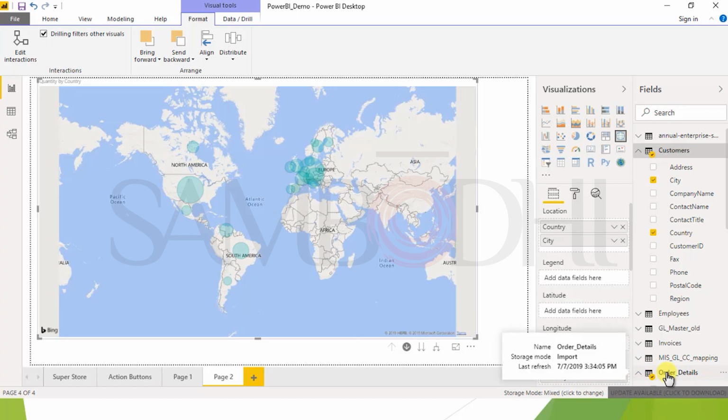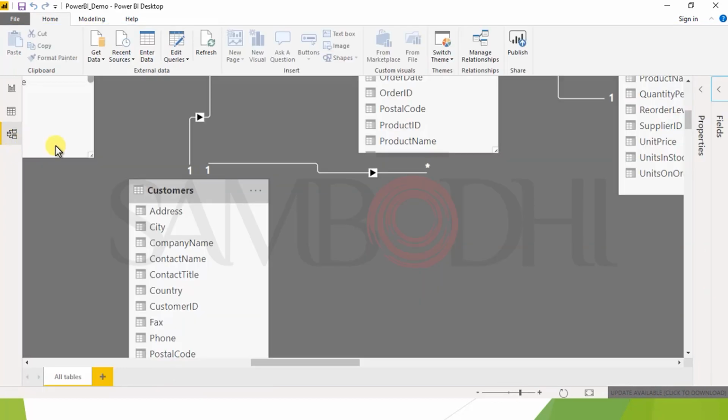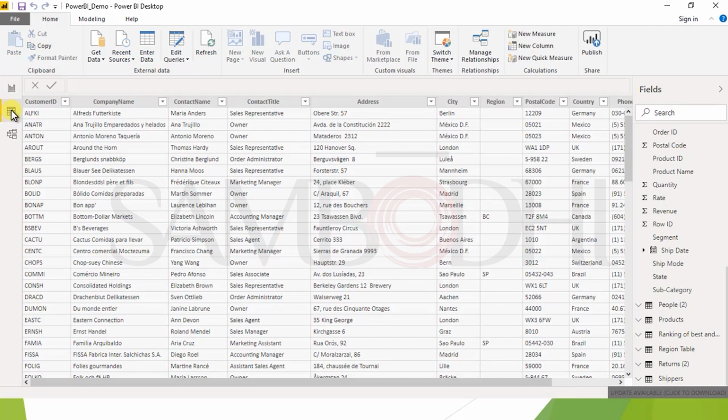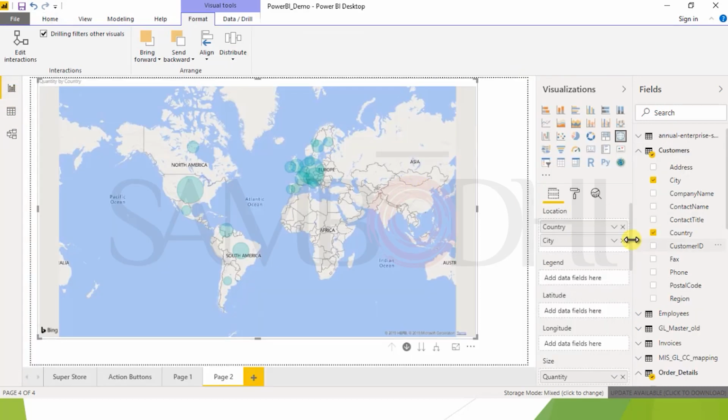How did I put this data? Looking at the relationship which exists from the customers, there is an order table and there is an order detail table. So I definitely know for every customer there should be some order which has taken place and which is available for me. With that relationship in mind, I can look at the volume of the orders which is getting placed from every location.